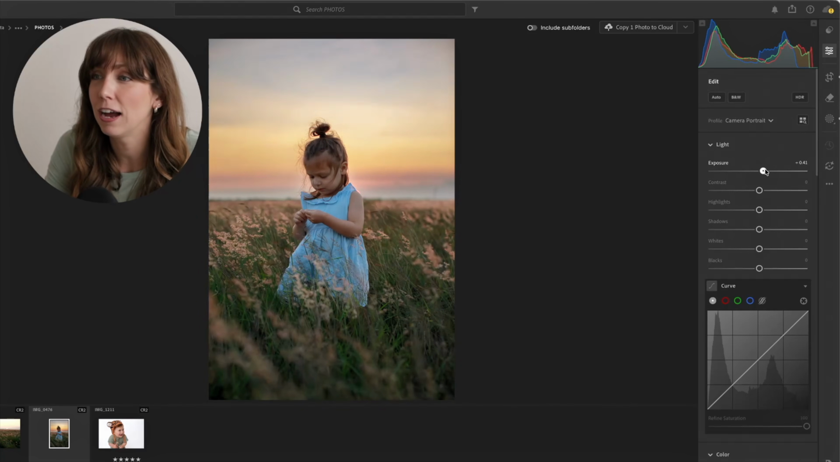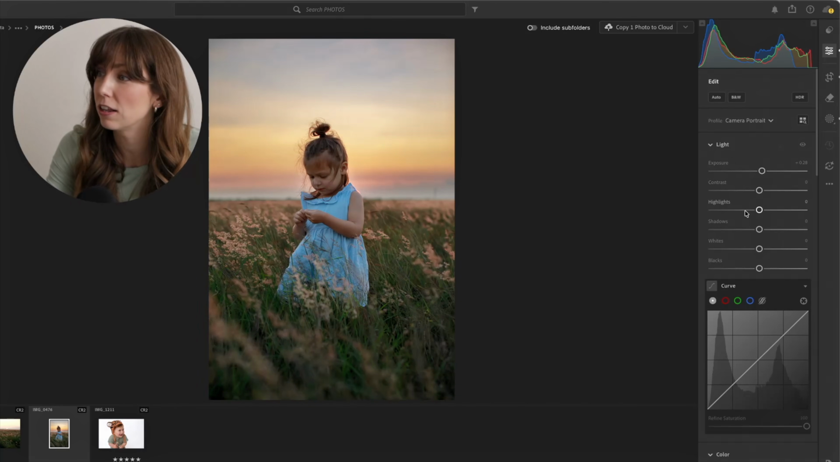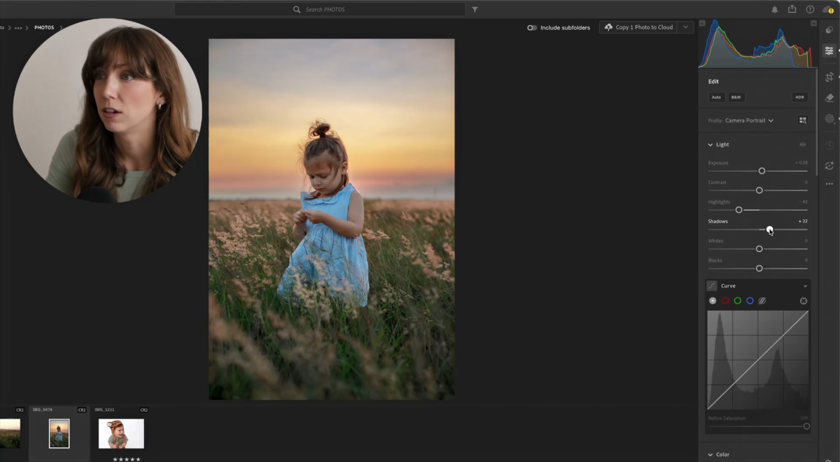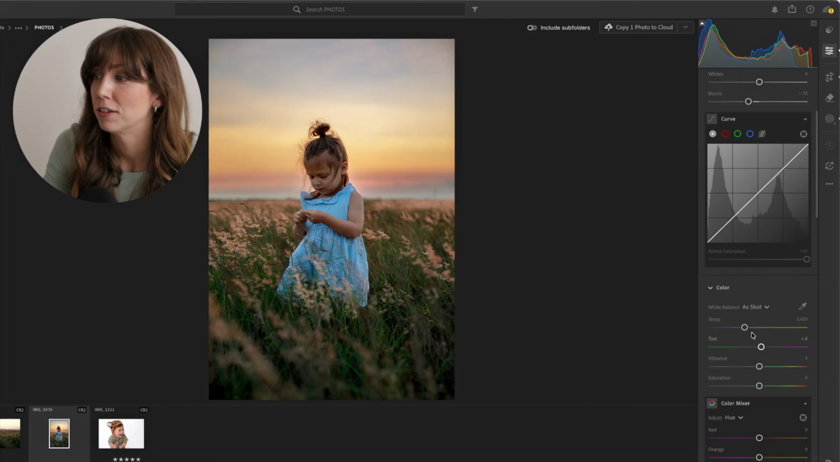All right, so I would increase the exposure a little bit. And now you can see as I'm adding more light, I'm losing all that stuff that I worked on in the background. So we're just going to roll with it and see where we land. Okay, so now she's looking like a real gray, I think. So we're going to come down to our color. We're going to warm things up.